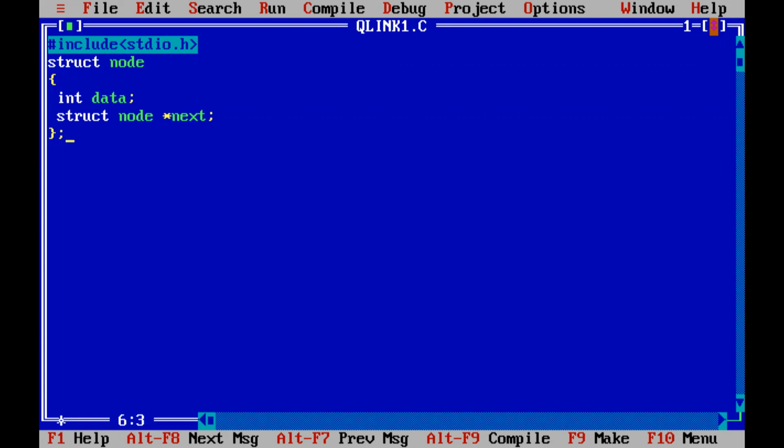Now, as we move on, we will be creating node pointers, as well as a new node using this structure node. So we will see it later. Now, moving on to the main. In the main, we are planning to first display the menu and get the choice from the user.